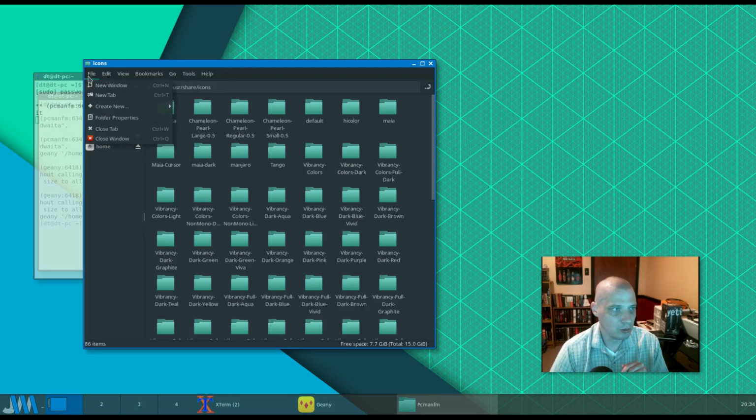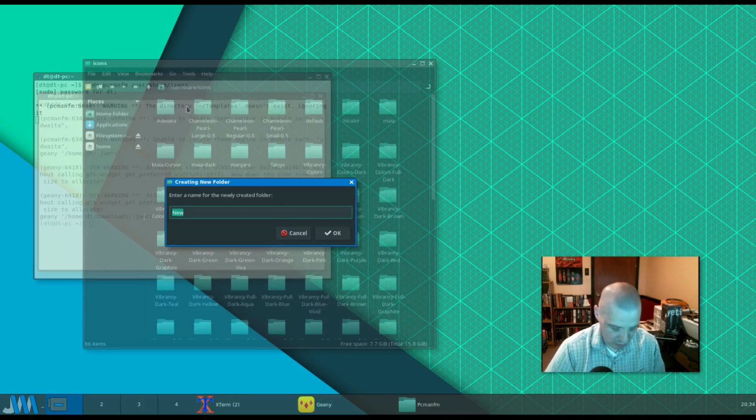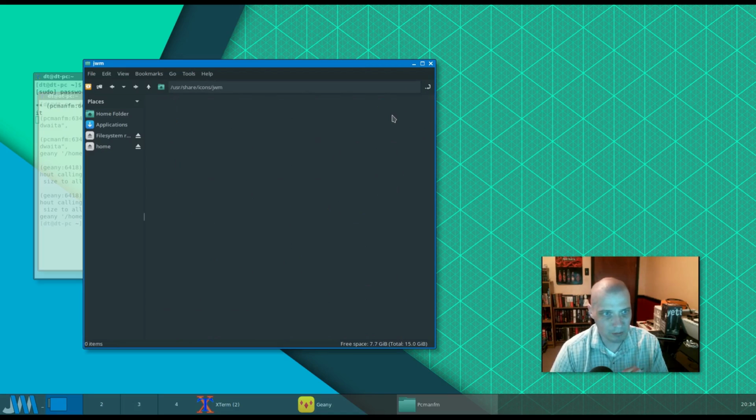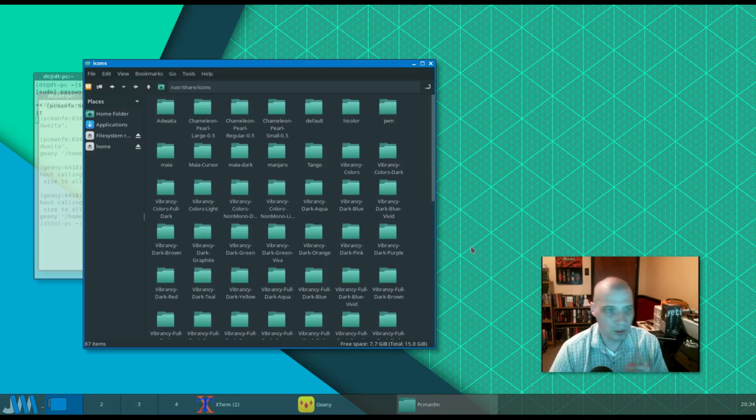But you know what I'm going to do? I'm going to create a new folder. I'm going to call it JWM. So under /usr/share/icons, I now have a folder called JWM. Of course, there's no icons in this folder. That's alright. I'm going to pull some down. I'm going to fill that folder full of icons.